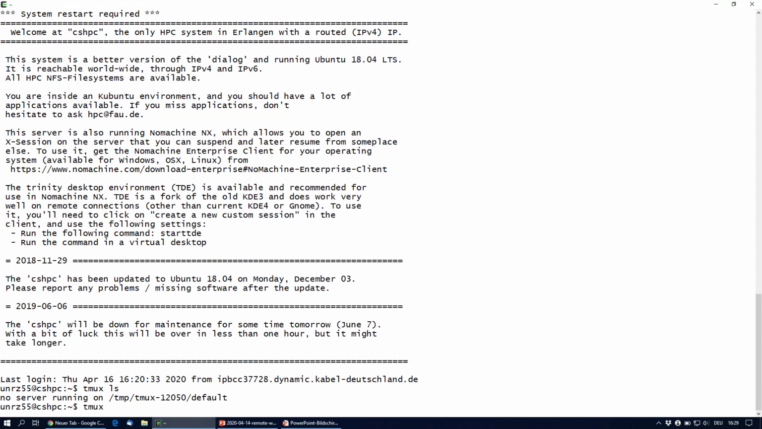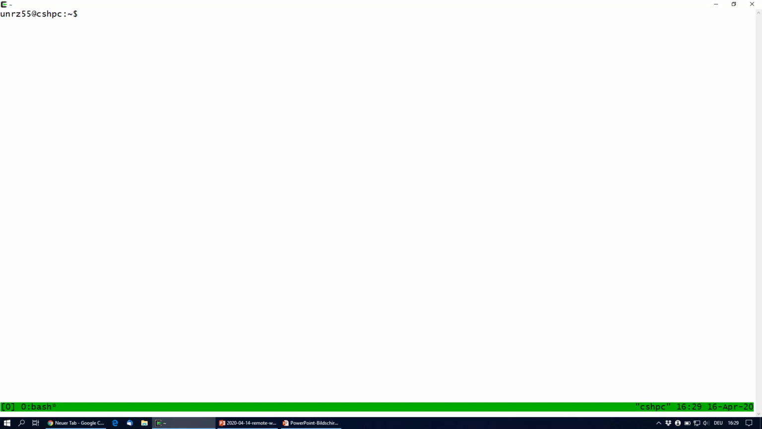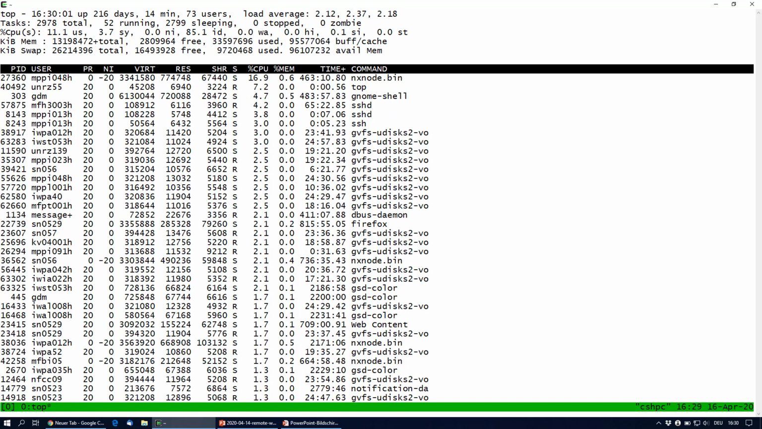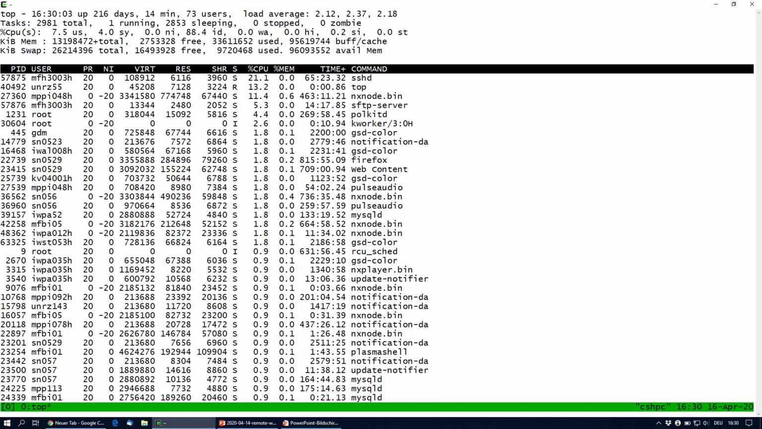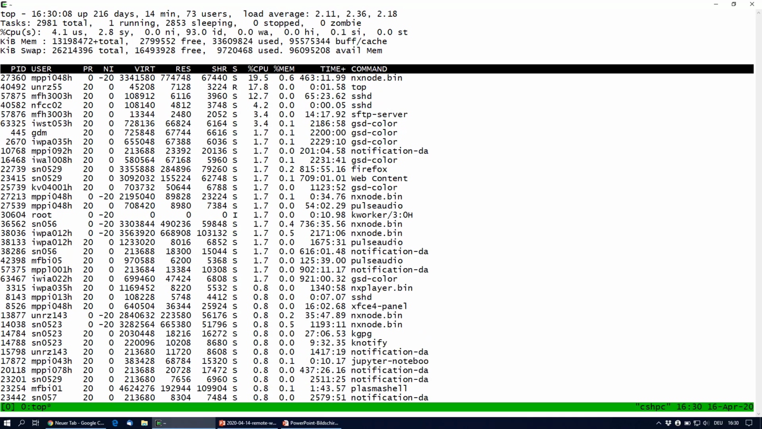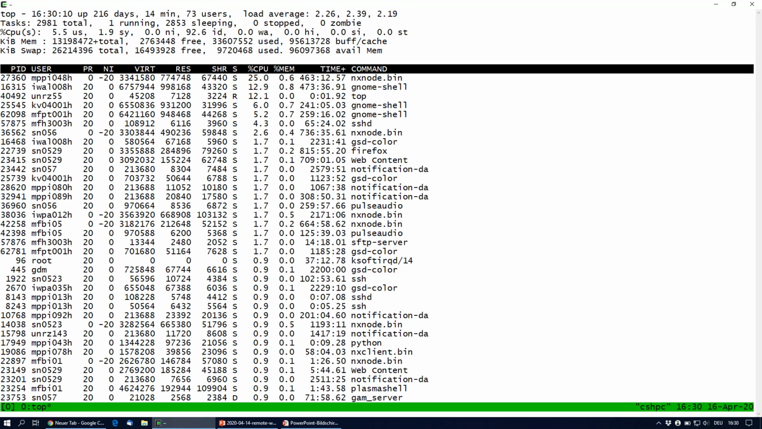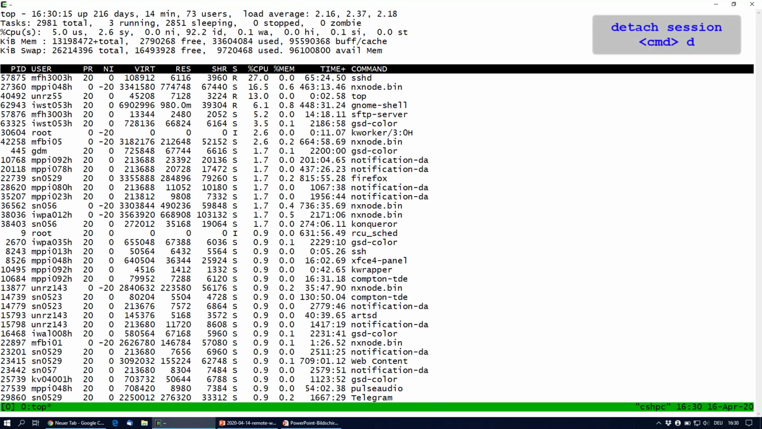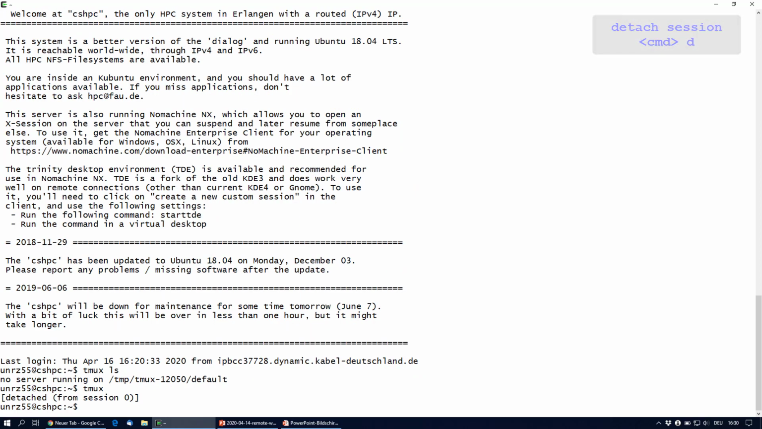And within this session, I will get a window. Now this window is now running a normal shell. I can do whatever I want. For example, I can run top. And then for some reason, I'd like to detach from this session and reattach to it later, maybe tomorrow. So how do I do that? I hit the command key, which is by default Control B, and then the small d after that. So this way I detach from this session.